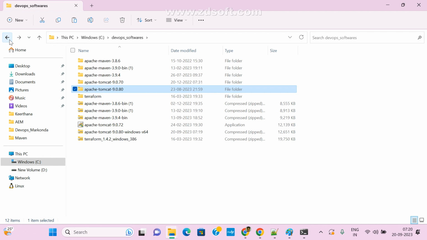But in real time, we are not going to use the zip file. We are using only the exe file. For the time being, if you want to, we can install this one, but in real time mostly we use an exe file. Permanently, we are going to install the exe file only. So this is the exe file, and this is the zip file.